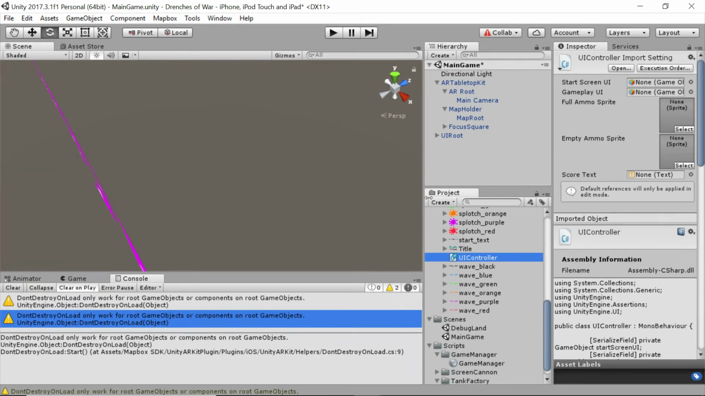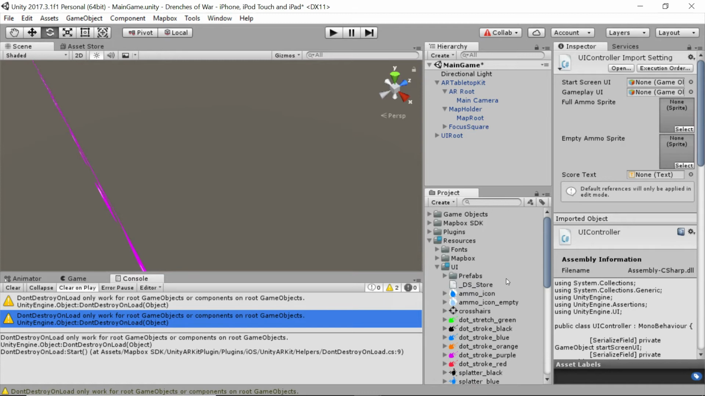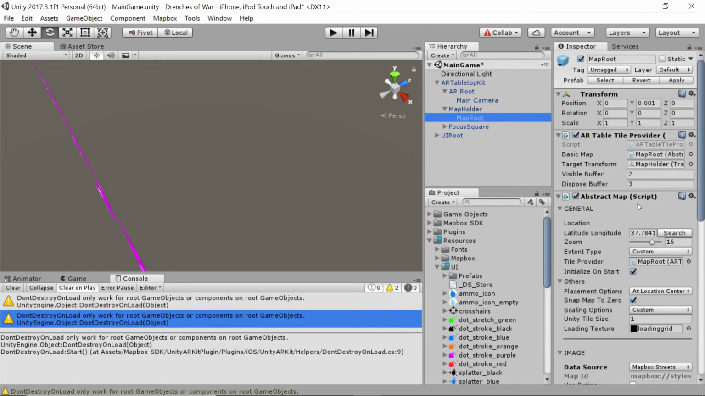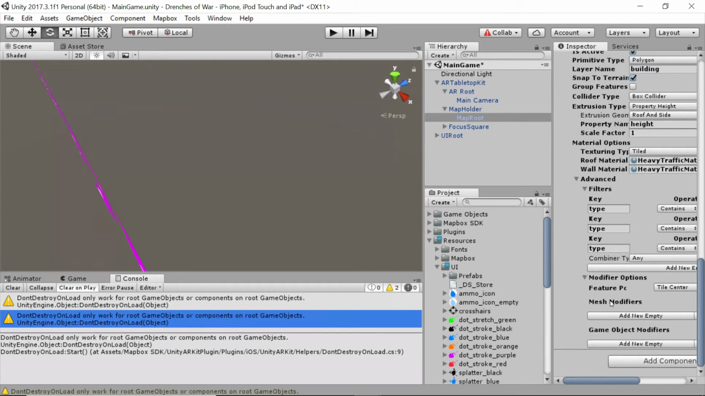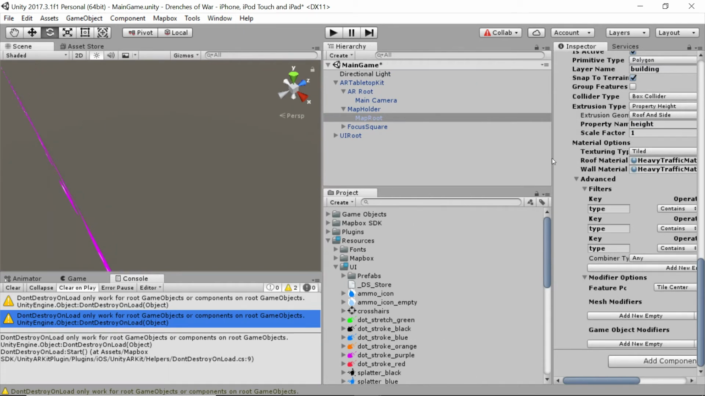So now that that's fixed, we've got one more thing to do for our points of interest. So let's go to our map root object. And you'll notice we talked briefly about it, but if you click on the points of interest visualizer, we've got, let me scroll this out so you can see it better.